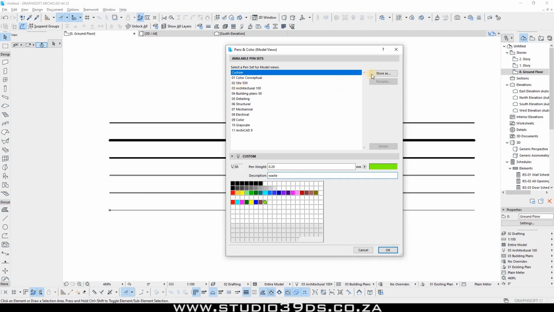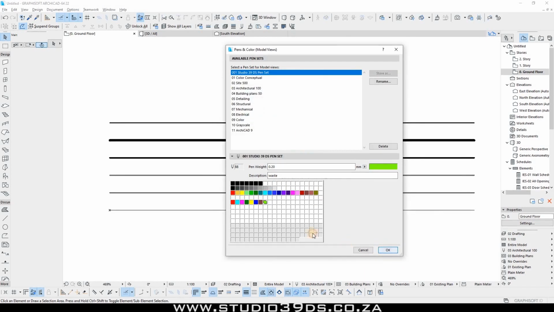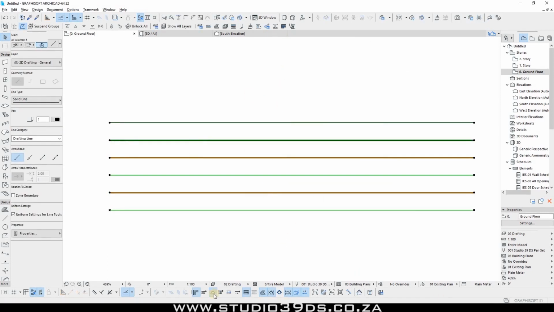So what I'm going to do right now is save this as 0.0001 so that it shows at the highest point of my pen set, and then I'm going to call this one Studio 39DS pen set. I'm just going to store that and then say okay. Obviously this information will change right now, as some of this has been changed.